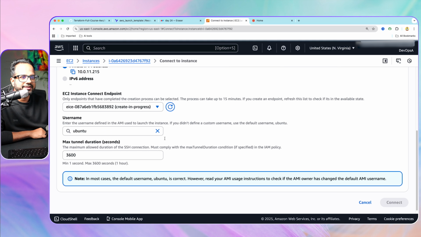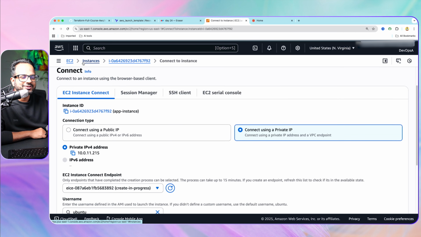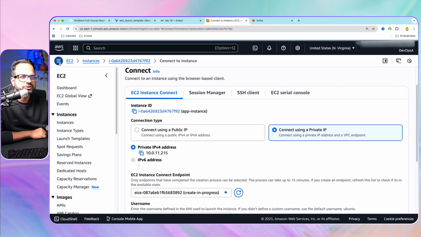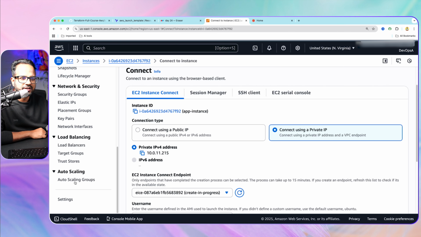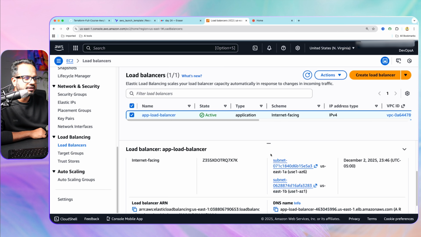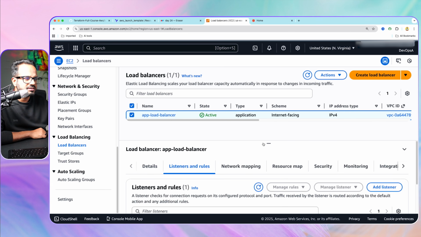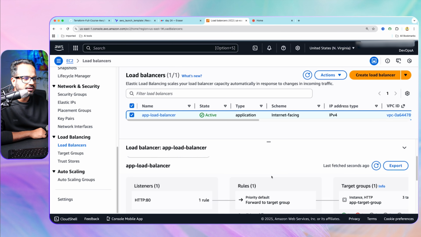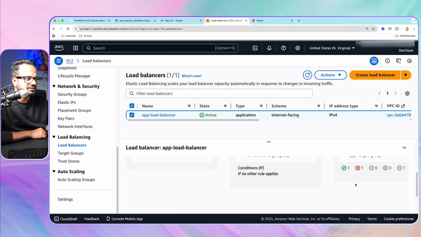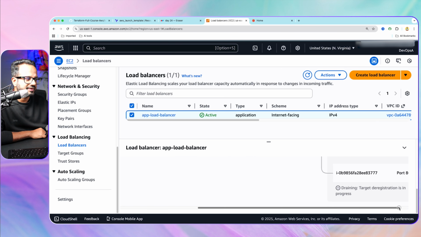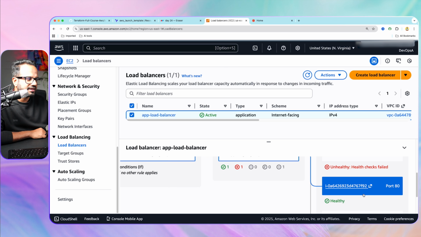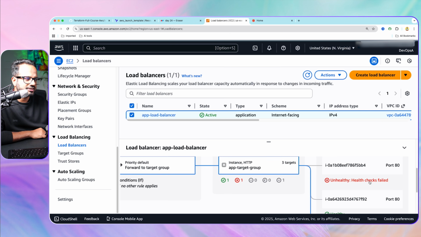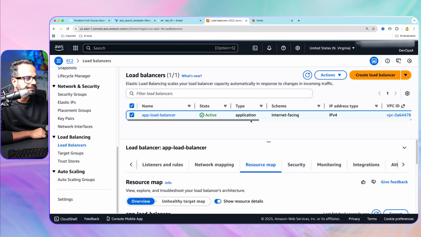Okay, I think the app is active now. We don't even have to log in. So let's try to check the load balancer, and inside the load balancer, listeners and rules, or maybe the resource map. So it says one server is healthy now. So it took some time, and one server is healthy and one is still failing the health check. So it might come up soon.